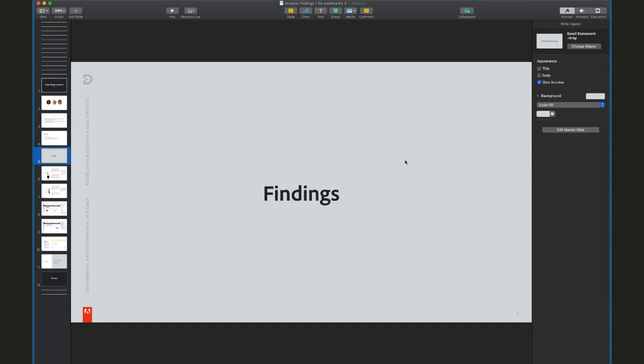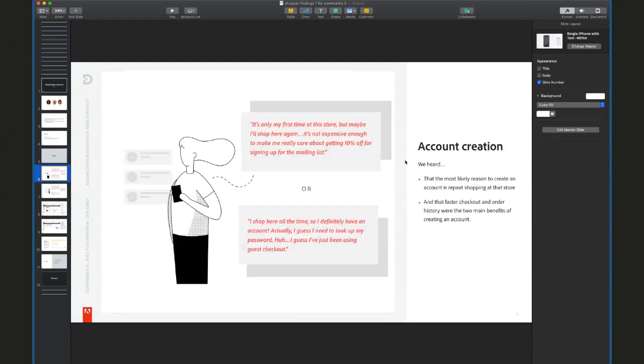So I'll get into the findings and we'll move chronologically through the account experience, starting with account creation. What we heard here was that folks typically create an account if they thought they were going to shop at that store again. That was the primary thing they considered when making that decision. But they could be incentivized by sign-up offers. So getting a discount on the order was motivating if that order was a high enough dollar amount.